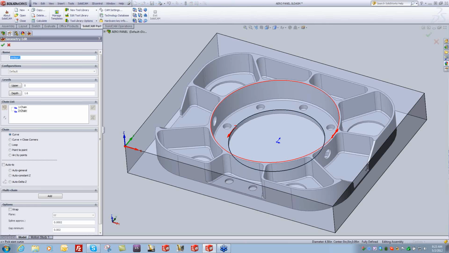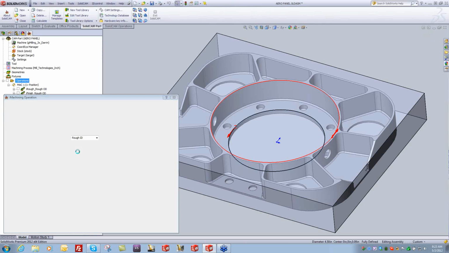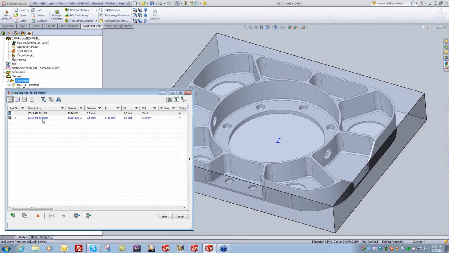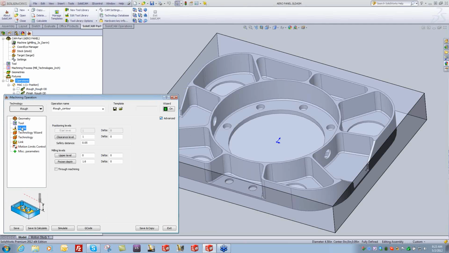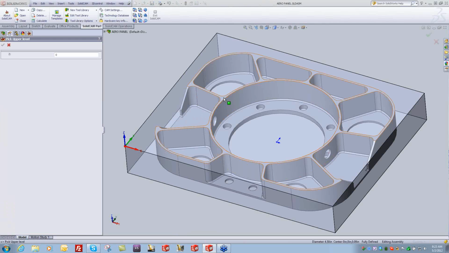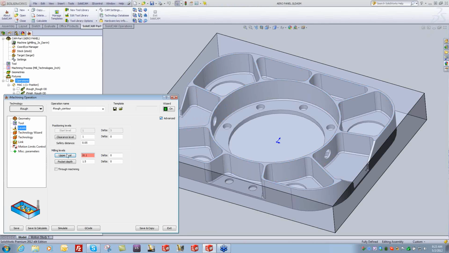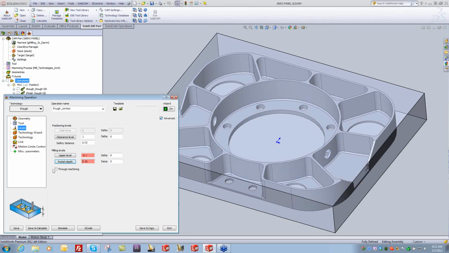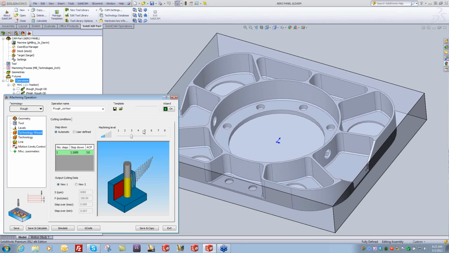And we'll call that rough ID. Tool, we use the same tool, bullnose. Levels, again, are going to be upper level. Pocket depth is going to be down here. And of course, my technology wizard knows it. Notice how it keeps dropping to that 3. That's because of what we've set as a default. At any point, you can change that. I'm going to crank it back up, and I'm going to save and calculate.